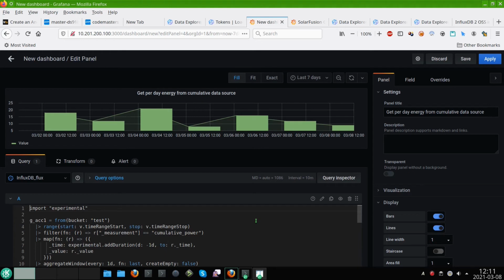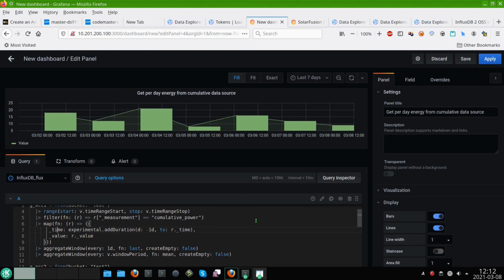We have that additional modules, like in Python modules, in InfluxDB, and inside those modules you have some additional functions. In that one, for example, we have that add duration function in that experimental module, and that add duration function lets us add some period of time, so you can have different units. Of course, we are adding or subtracting in that case the 1 day from the time value here. Of course, it will apply to the whole series, to the whole result of the original query. So we are subtracting the 1 day.